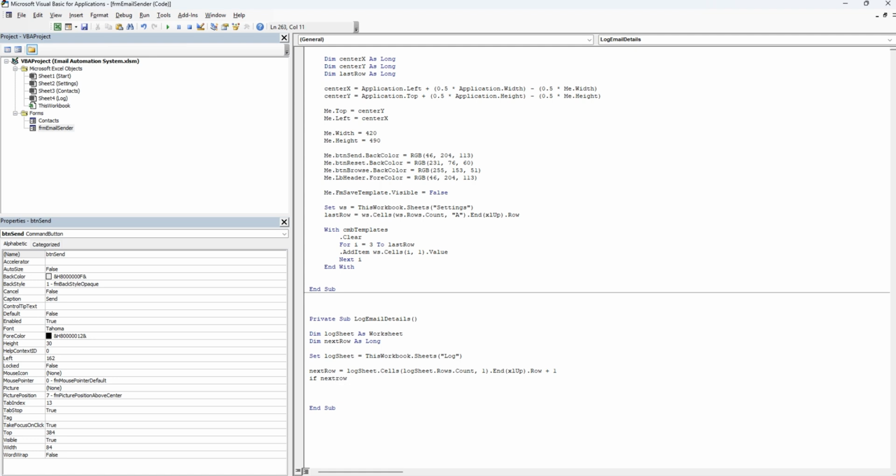If next row is smaller than 2, then next row should be equal to 2. Just so we write it under the header. The header is in row 1. So in case log is empty, that's what this line is for.